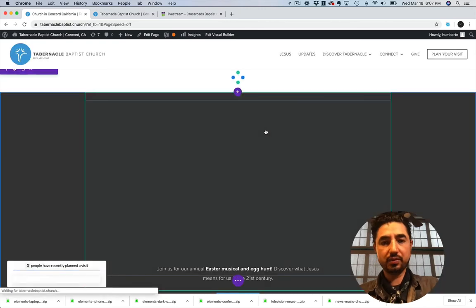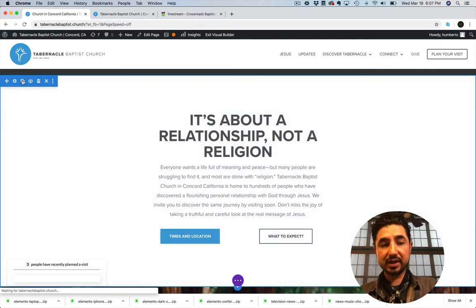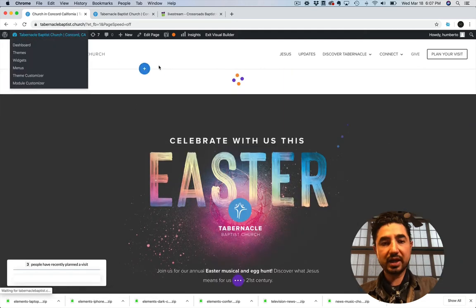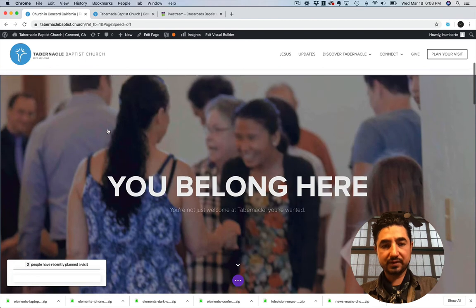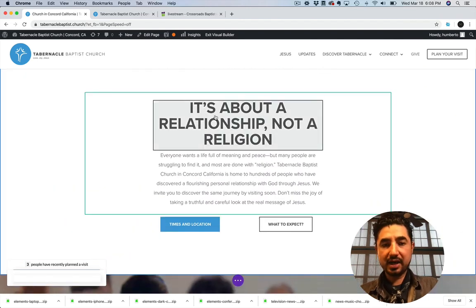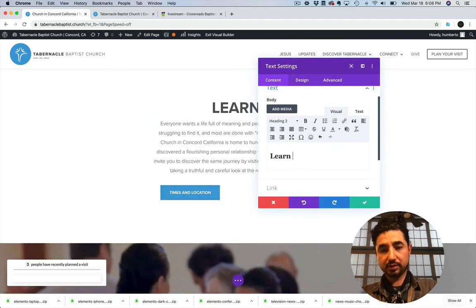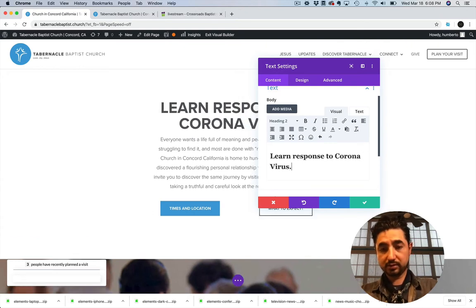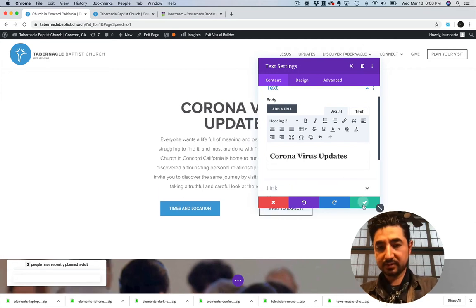but it's just the fastest way to do that, in my opinion, which is to just go ahead and duplicate one of these sections. So now there's two of these, and it's already going to have all the formatting and everything that you want, right? And then go ahead and bring it up above this slider, and then now you can update this to say, learn response to coronavirus. Okay, or coronavirus updates. All right, so let's do that.